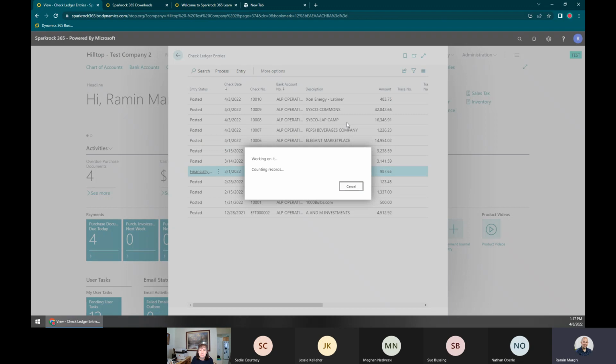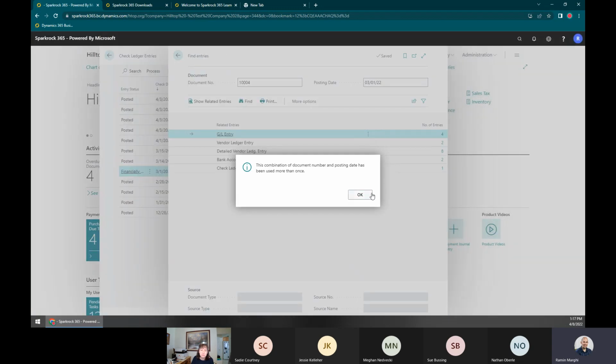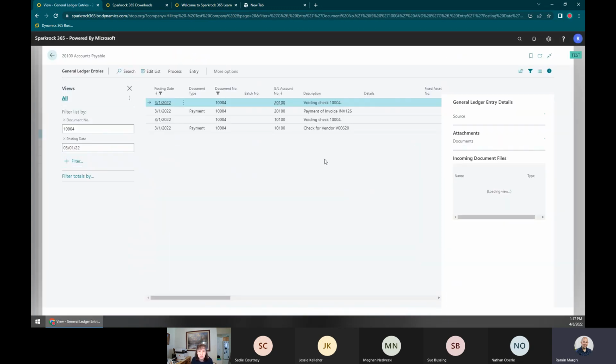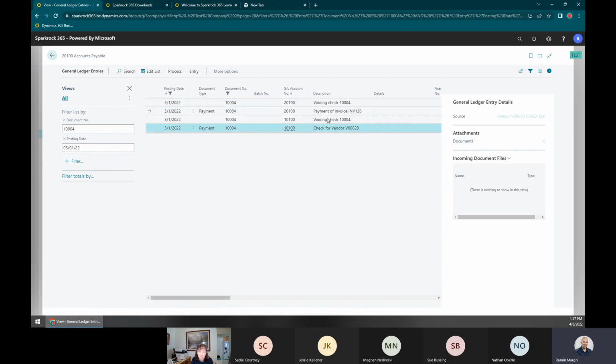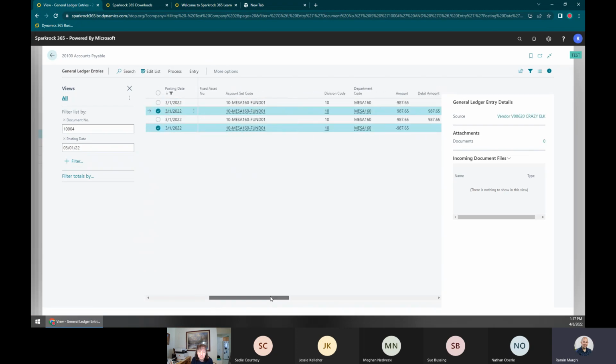And I can see the entries that were part of this transaction, because we have the original check, and then we have the voiding. So the full audit trail is in there, and the reversal is tied to the original entry, so we can see what was reversed by what and all that good stuff.